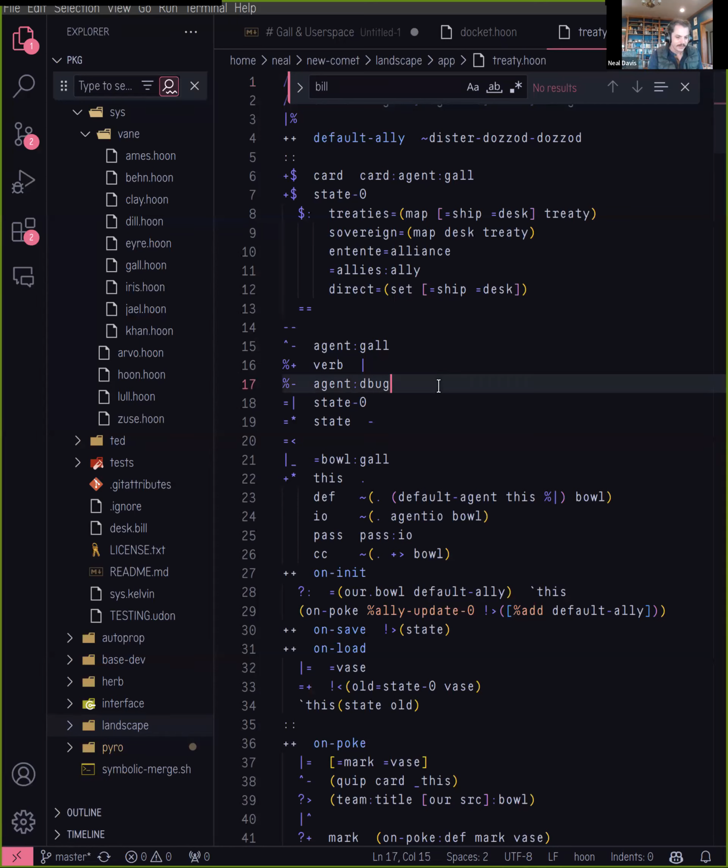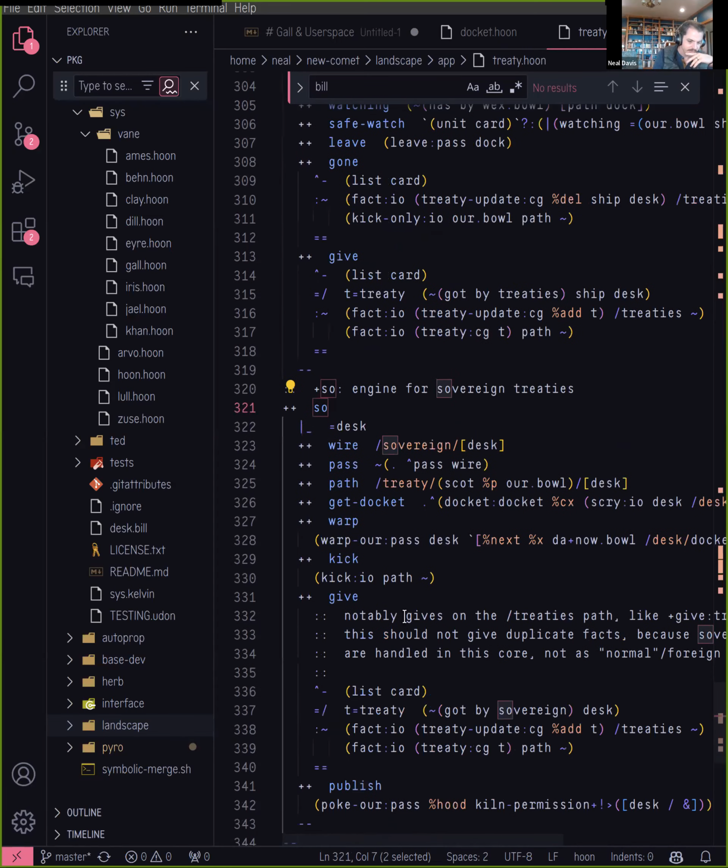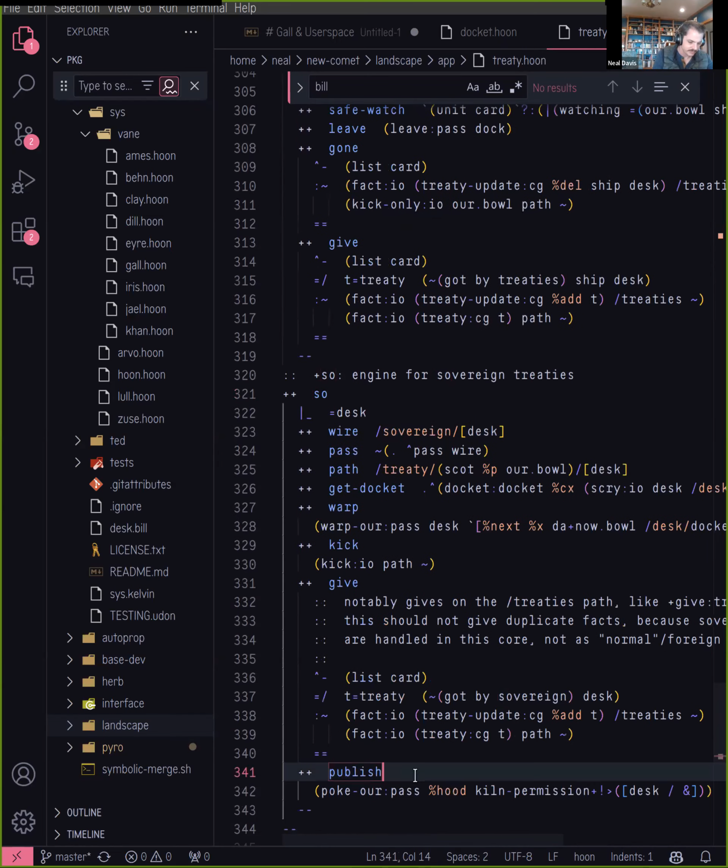It's not a terribly long agent, but it has a few helper cores at the end here. Notably TR and SO. So SO are my local treaties that I'm publishing, for instance. If I want to publish a desk, I have to tell Kiln to mark everything on my desk as public. And there's some other stuff that I have to do, like tell it that it's a sovereign treaty. Treaty is like what I publish locally. So if I publish something locally, it becomes a sovereign treaty and gets registered here.